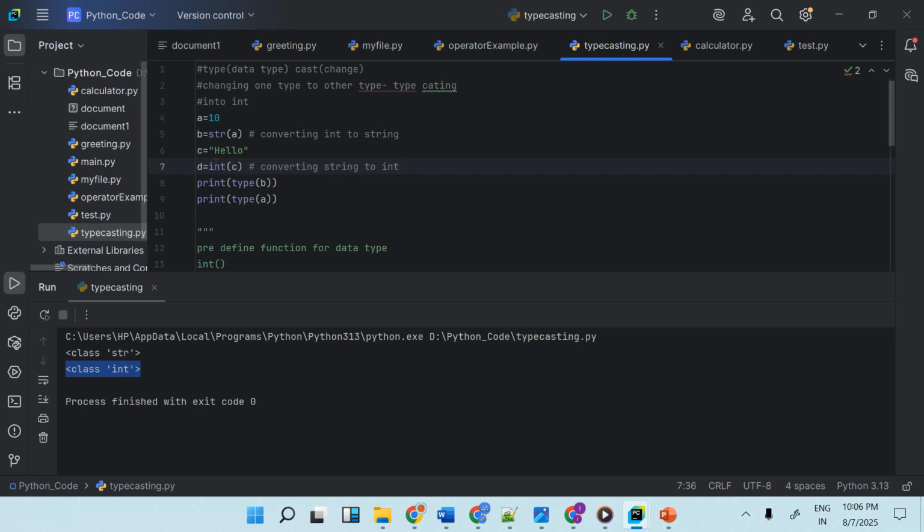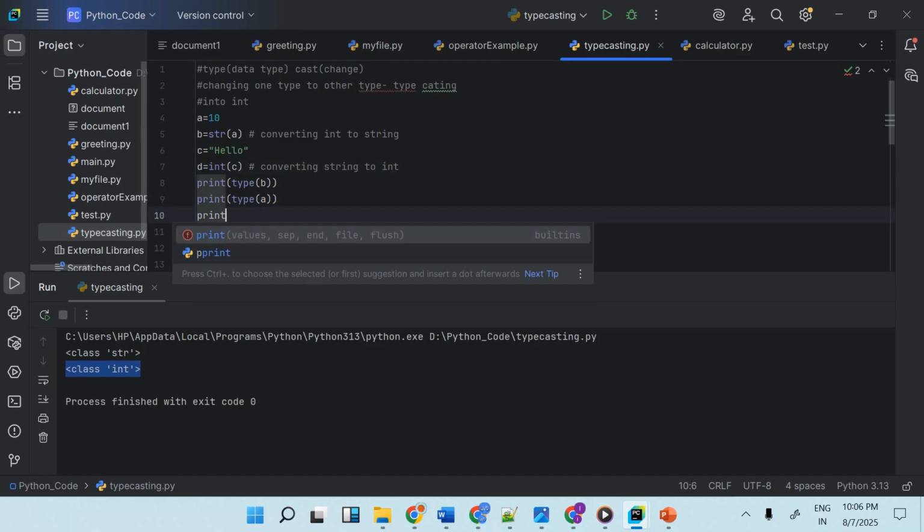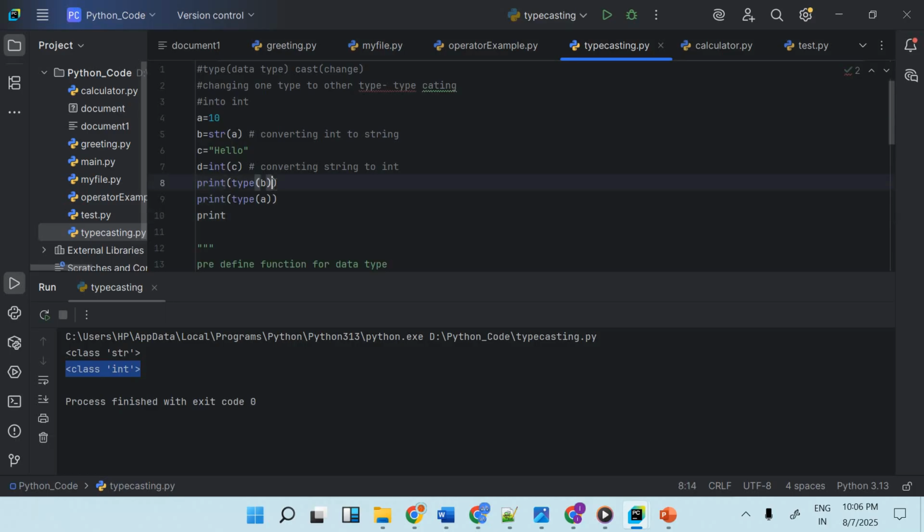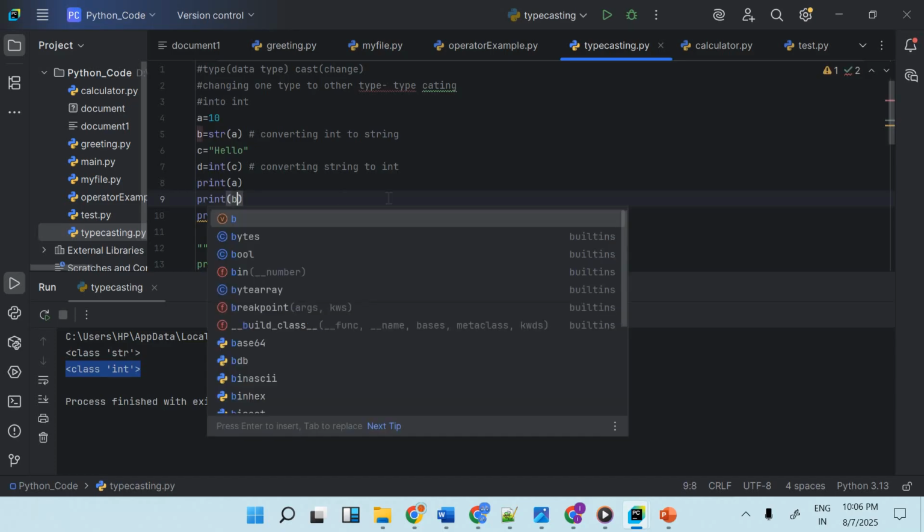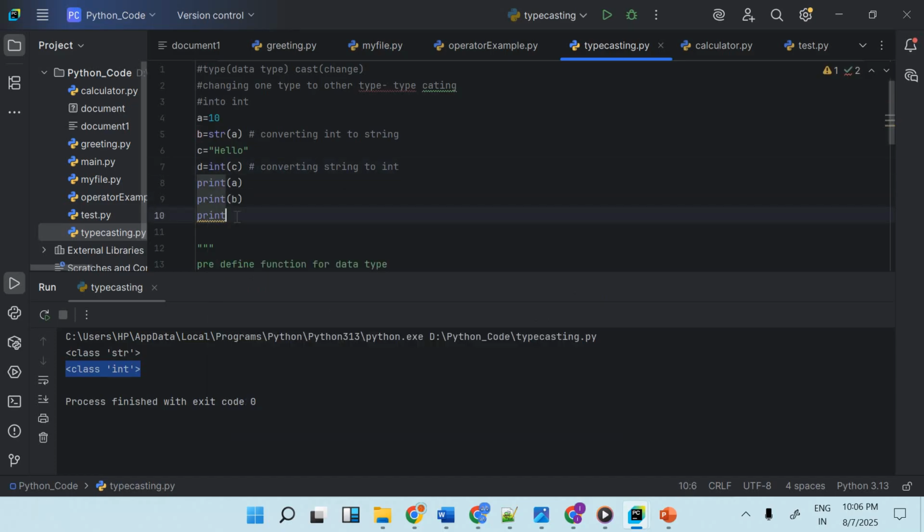Then what happened? D will have an int type. If you want to see, let me display the elements directly here with print. First I am going to display a, second I am displaying b, and third I am displaying d.